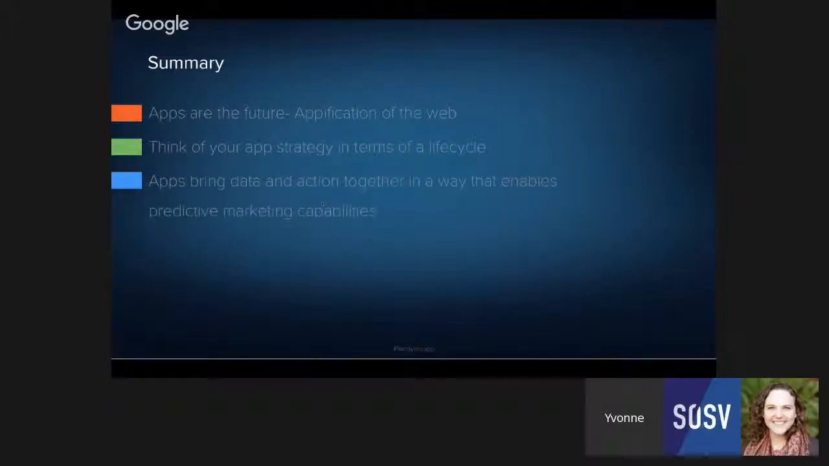And then the last piece is the predictive piece, which is we really believe that apps are bringing data and action together in a singular way that enables these predictive marketing capabilities to come to life.